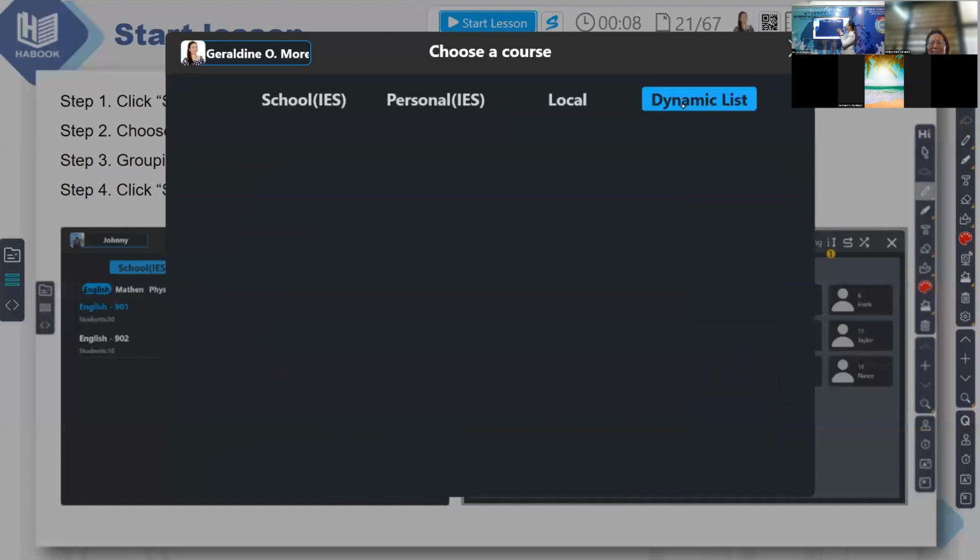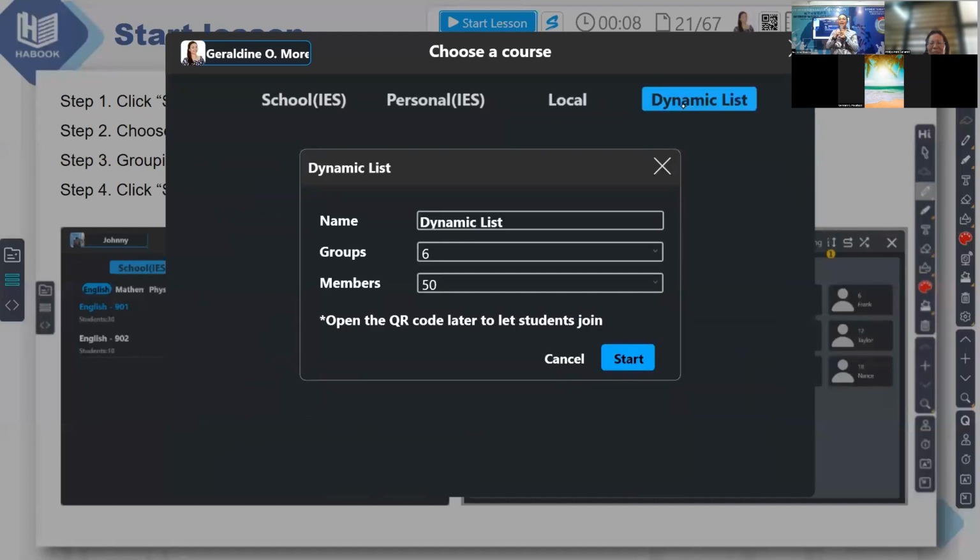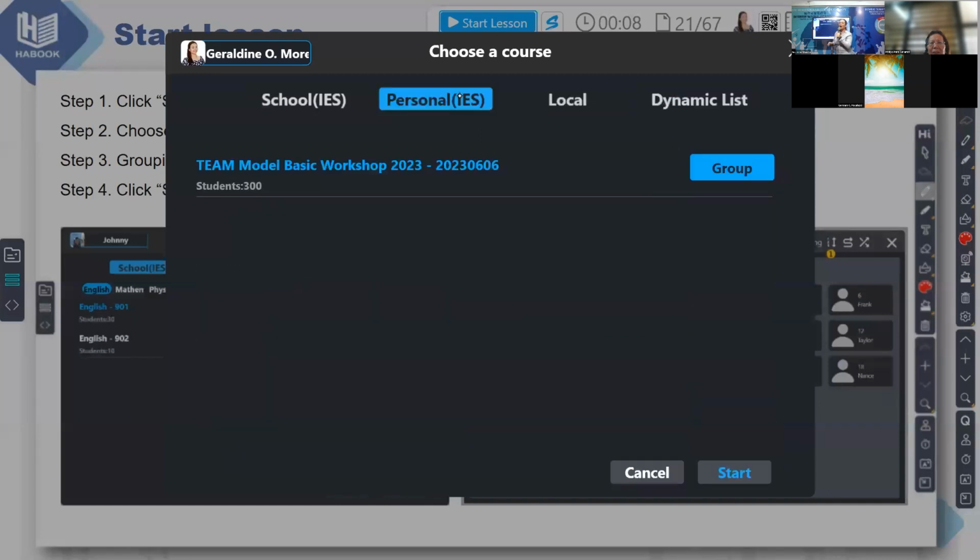And when you use dynamic listing, meaning you will accept new participants, those who are not in your course list, those who are not in your personal IES, you can do a dynamic listing. Say, for example, it's an impromptu class execution. You can set the number of groups you want and the number of students that are going to participate in your class. But as of this time, I will be using, of course, our personal IES, since you are registered into my IES now.